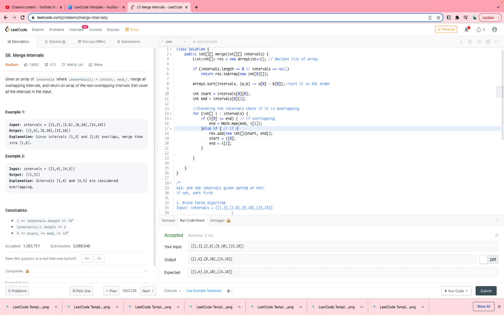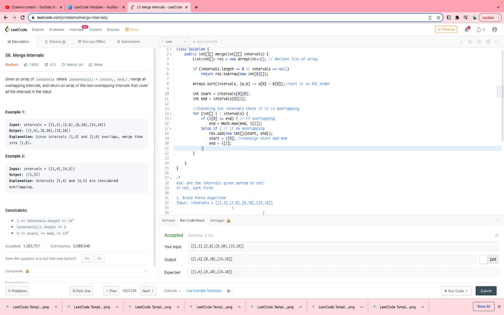Okay, and then here, if no overlapping, we reassign start and end. This is basically what we do here. And then what if they are not equal? Yeah, so else is here, sorry about that.